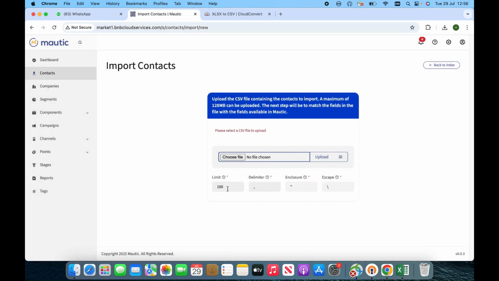Now here is the limit. Before moving forward, I am telling you this is the limit. If you are going to upload 99 contacts, 98 contacts, then this would be 100, it would be fine. Otherwise you have to click on the option here, and you can make it 500, 600, even 1000. So the rest of the parameters will remain the same, because it is as per the Mautic format, so don't disturb it.